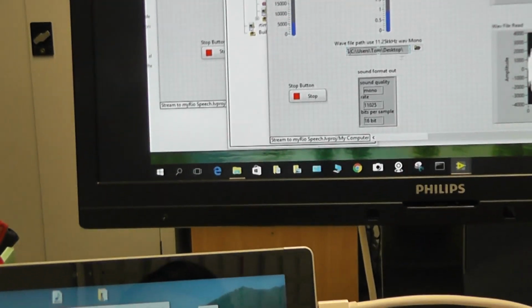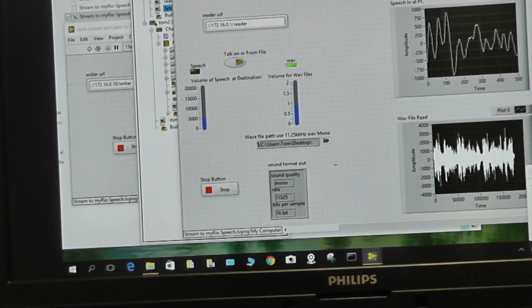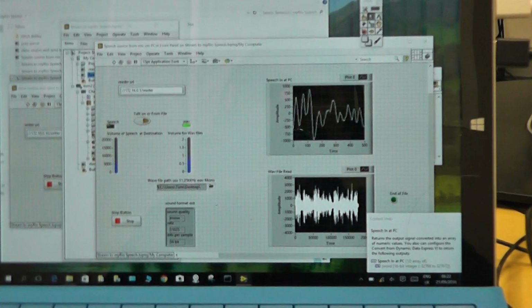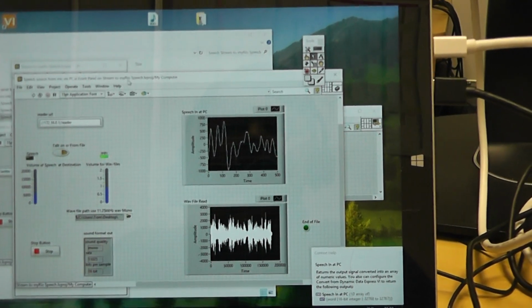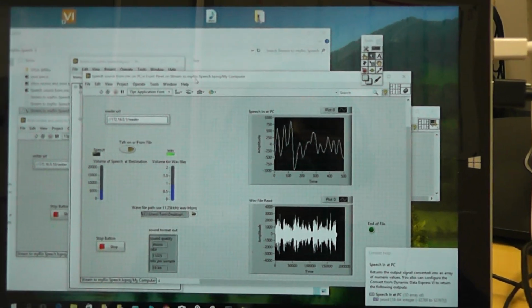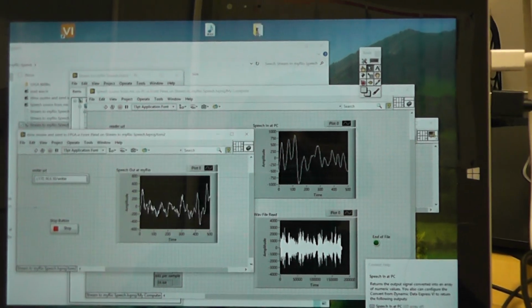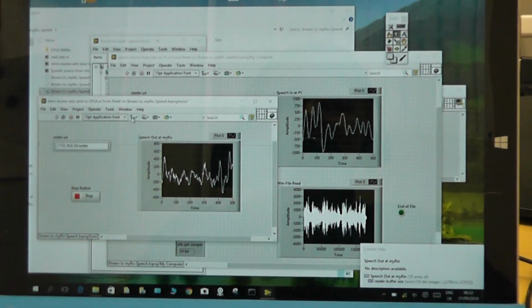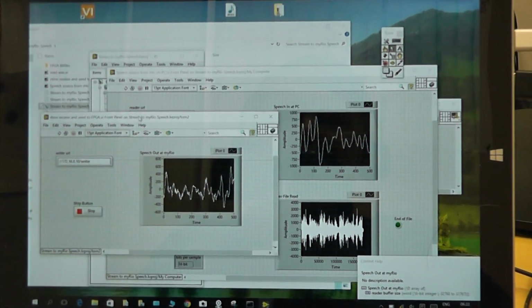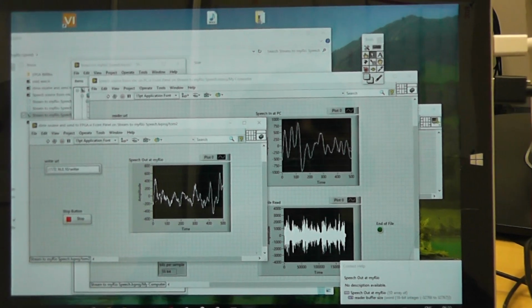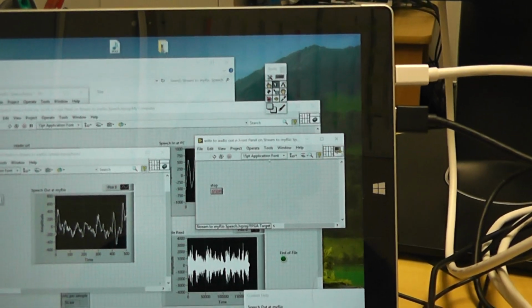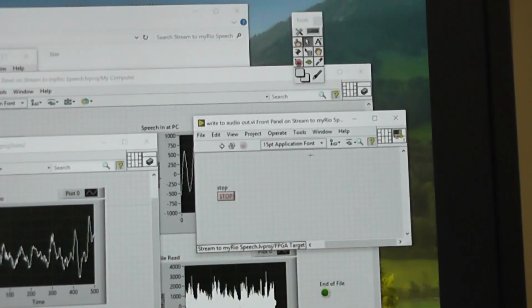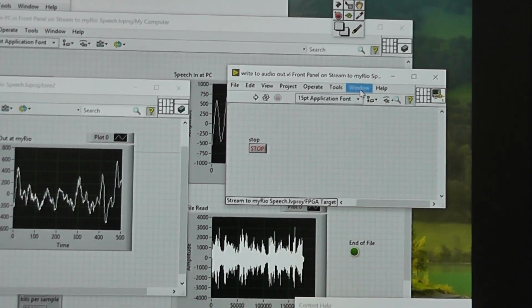In order to do this, we need 3 programs. We need one program running on the PC, which is this one here, that's the front panel in LabVIEW, myRIO. We need a second one on the real-time controller, which is on the myRIO, the remote system. And we need a third one here, which is on the FPGA of the myRIO.